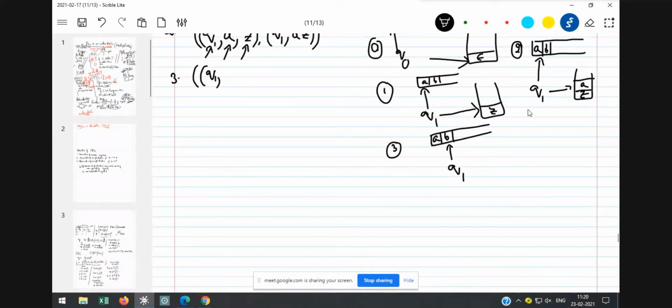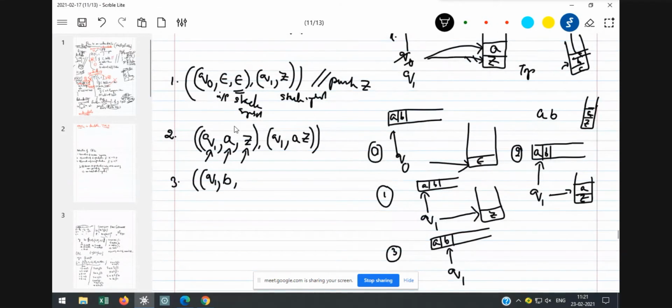So let me just write. Okay, it's stuck sometimes, that is the main problem of this. So currently at Q1, I'm going to read B from the input tab, and the stack pointer was pointing where? A. The top pointer is at A, so I've written like this.